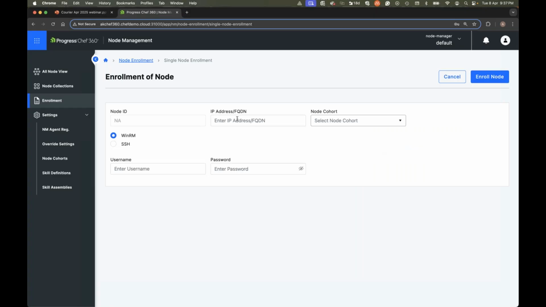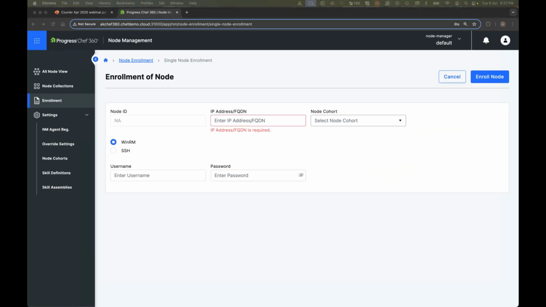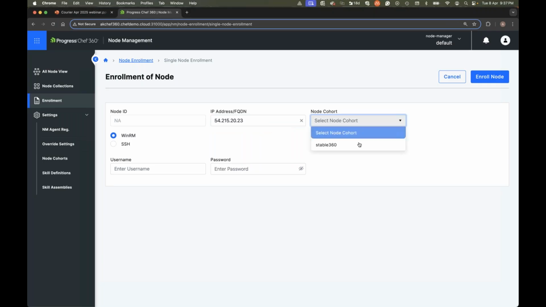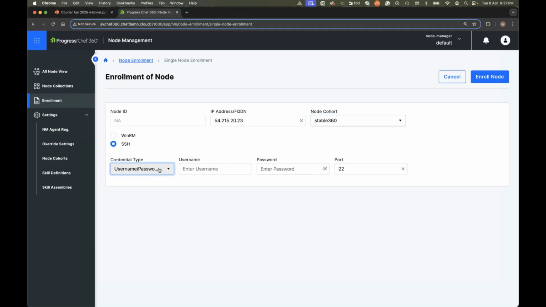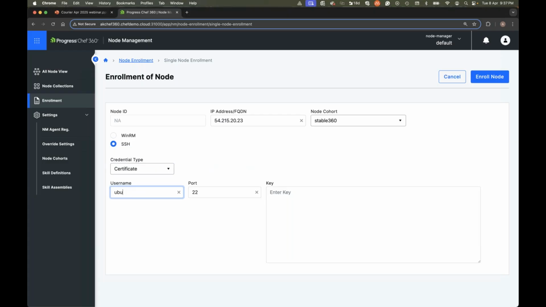I'll click on single node enrollment, and I need to provide the IP addresses of the machines. Let me get the IP address. I'm using an AWS environment to spin up my machines. I'll get those and add the details here. I'll select the cohort which we created earlier. Based on whether it's a Windows machine or Linux machine, I'll choose an option. This is a Linux machine, so I'll choose SSH. You can either use a username and password, or you can use a certificate. My username is Ubuntu, and let me get the key.